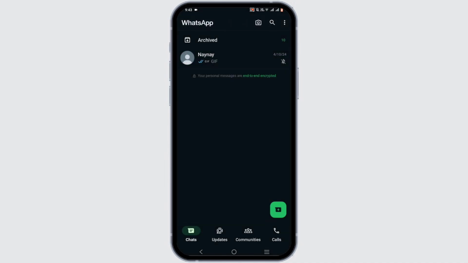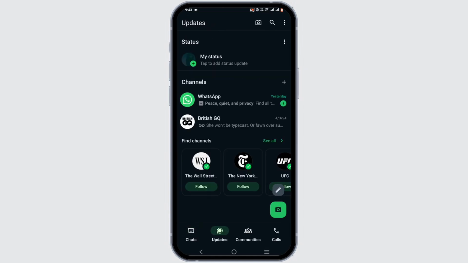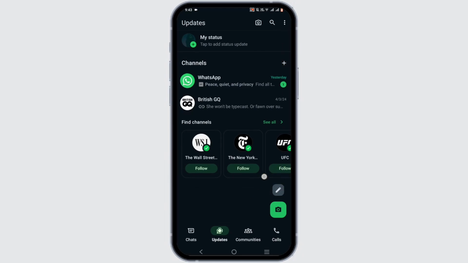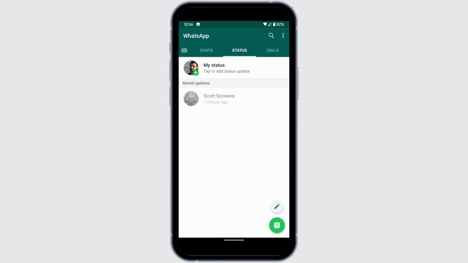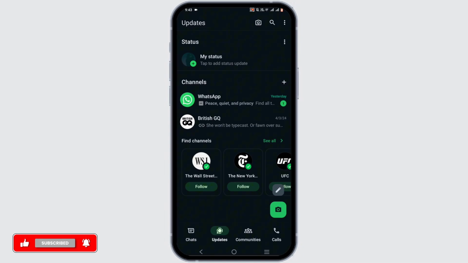Now what if the person updates a story or status? In that case, check out the Updates tab. In WhatsApp, when you mute someone, their status will be hidden as well. To check out the hidden status, you have to scroll to the very bottom until you see the option of muted updates, and as you can see, it is kind of blurred. Now that is how you can easily check out the hidden WhatsApp status.